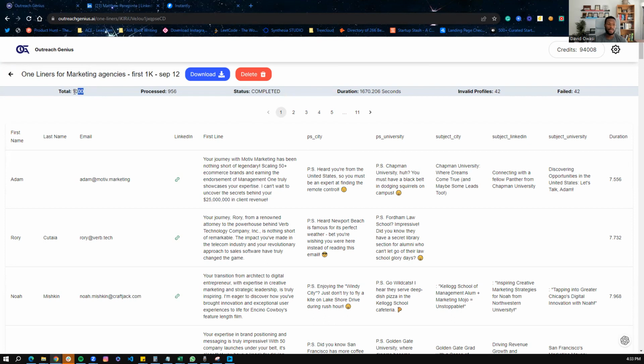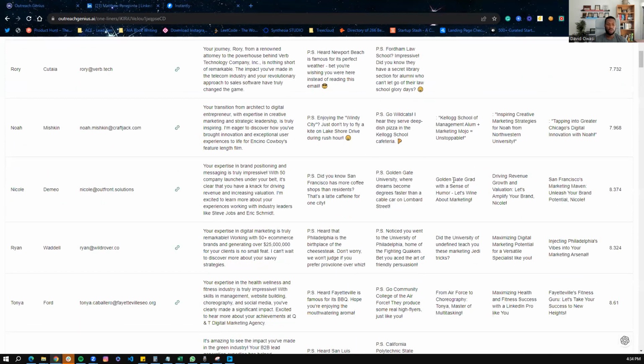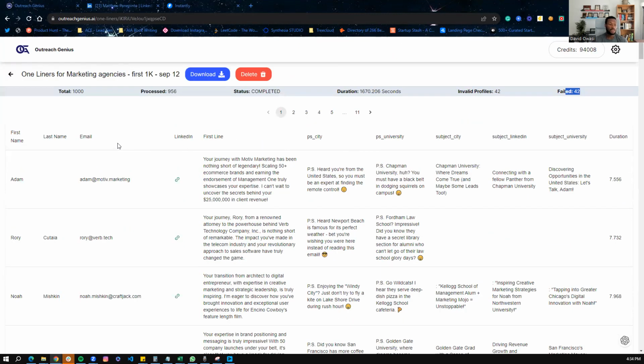As you can see here, we can see the data about the campaign, the ones that were processed, the status of it, how long it took, and we had some 42 invalid profiles here. These are profiles where the link just did not work from the list. Now let's take a look at an example to see what the quality of the first lines looks like. We have first name, last name, email address, the LinkedIn profile, the first lines, and the PS city.